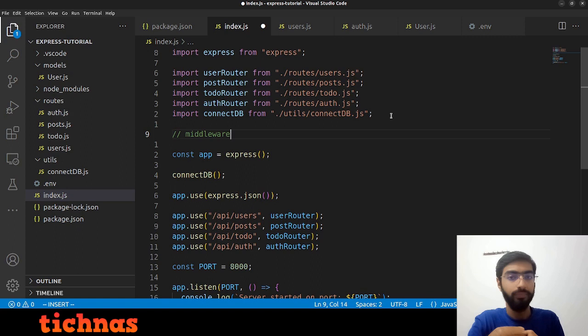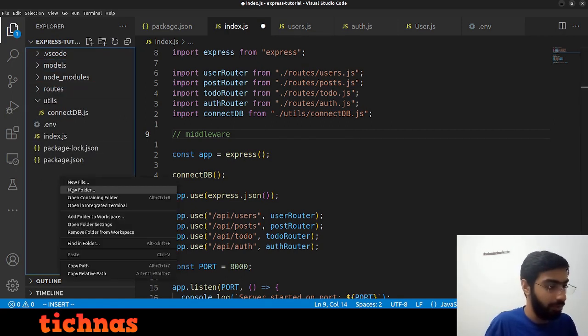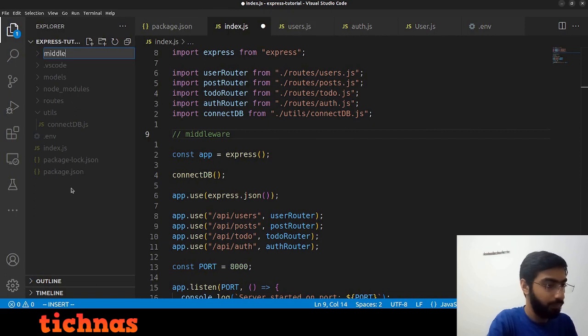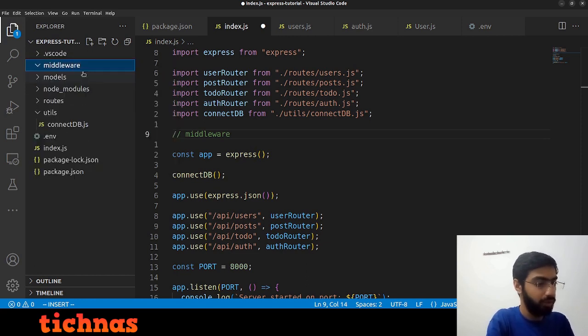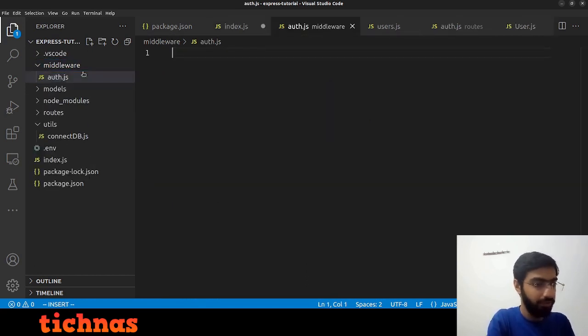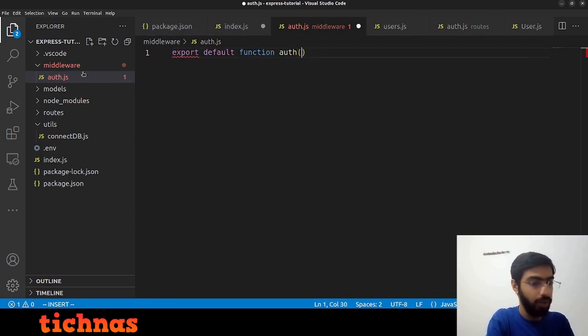So whenever the client makes a request, things will go to middleware first. It's up to the middleware to do some stuff and then decide what the next route will do. I will obviously show you. So I will create a new folder, middleware. Inside that I will create a new middleware, auth.js. Inside this I will create a function, export default function auth.